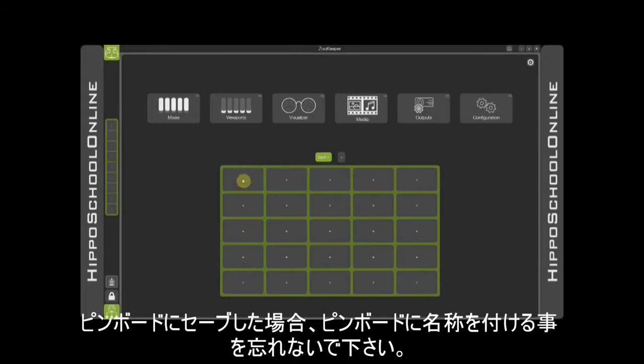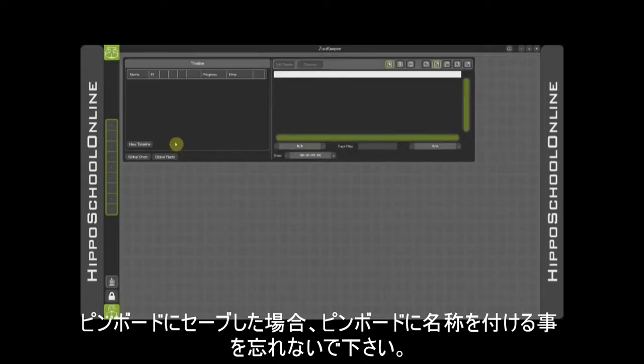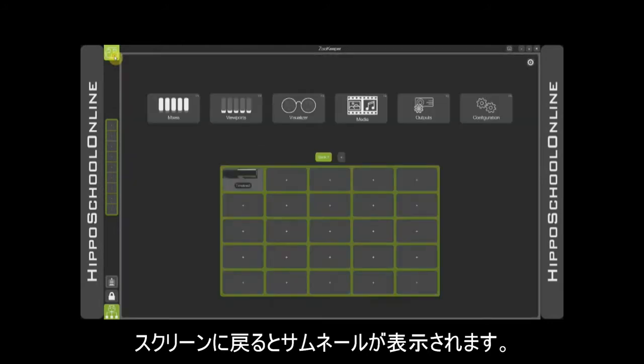When saving it to a custom pin board, always bear in mind that although it will rename the blank pin board, it won't add the thumbnail until you return from that screen.